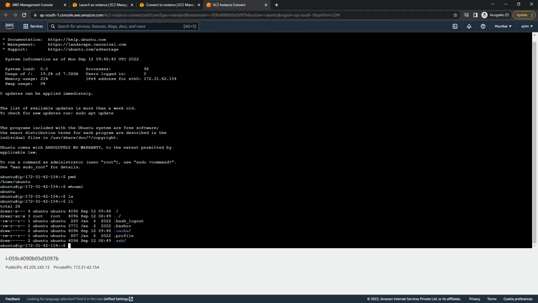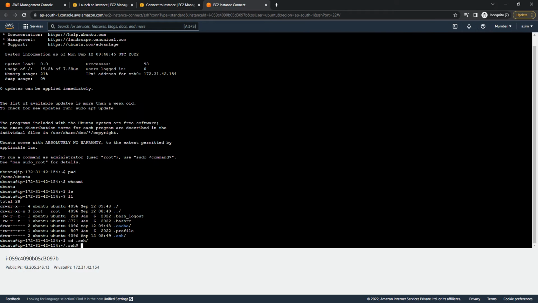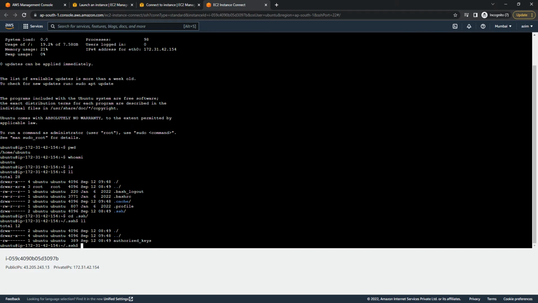These are the hidden folders, and an .ssh hidden folder is where your authorized keys are stored. If I go into .ssh and list all files, you can see the authorized keys file. This file has a copy of your public key, whose private key you have downloaded. Your private key is required to connect to this particular machine using the authorized keys.